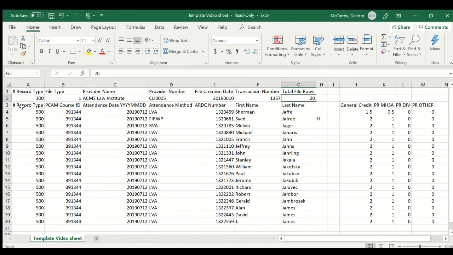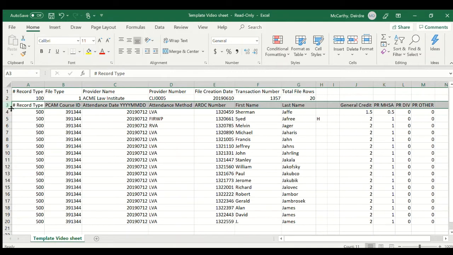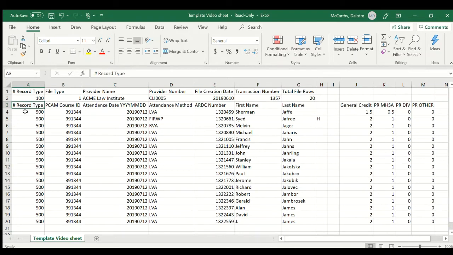Moving down to row 3, this row describes the layout of the attendance detail records. Column A, the record type for attendance, will always be 500. Column B is your PCAM course ID. This is the unique ID assigned to each course you enter into PCAM. As a reminder from the PCAM overview video earlier, you may find a list of all your PCAM course IDs by going to the Reports tab, clicking Extract Reports, and then selecting Approved Courses.